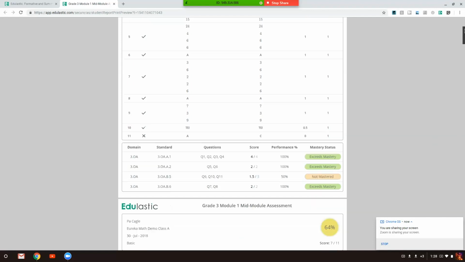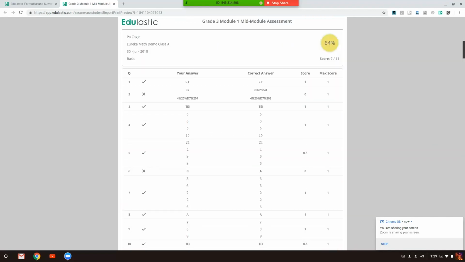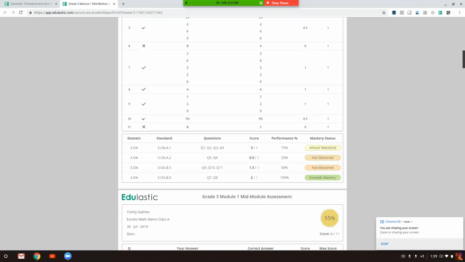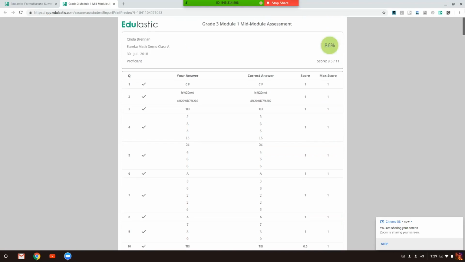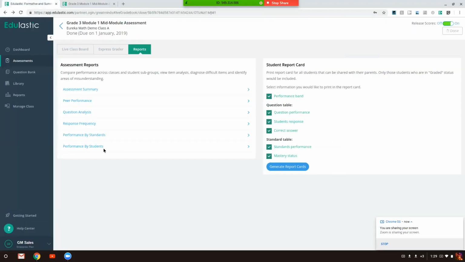If I scroll down a little bit, I can see the next student's name. You continue to scroll down. So there's a page for each student. It's printer friendly. You can send it home and the parents can put it on the refrigerator like we would with a paper assessment. So I'll pop back over here.